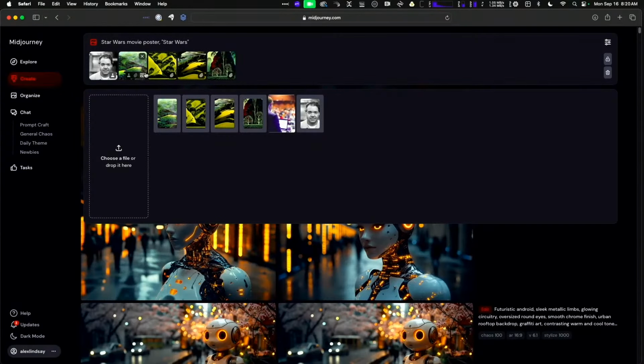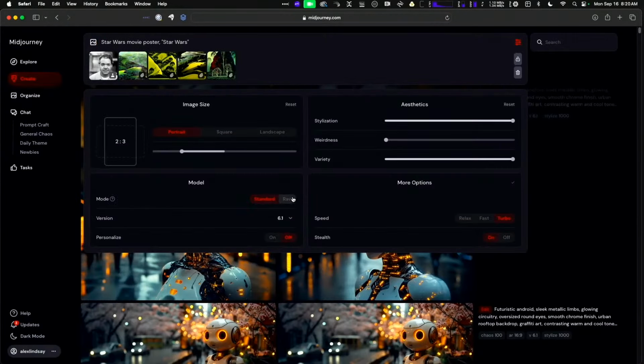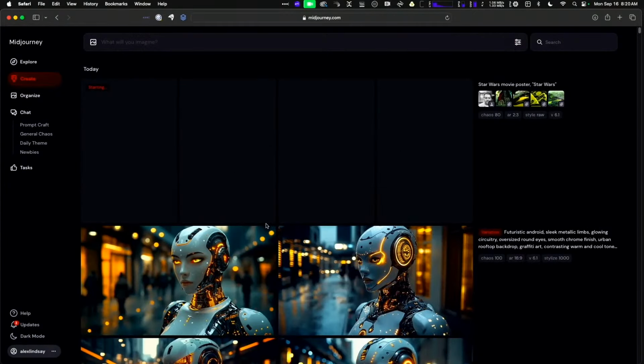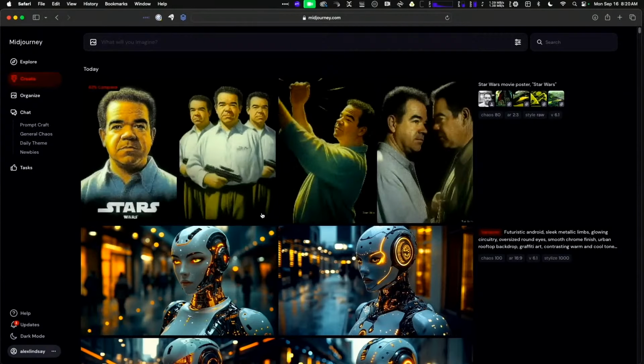Now, in this case, what I probably want to do is open this up and I'm going to go to raw. I'm going to turn the stylization down to 100. I'll keep the variety pretty high. 2x3 looks good. Turbo, that all looks fine. And we'll go like this and we'll see what we get. And again, you'll probably see something that looks roughly like me. And then it'll have, so there's me.